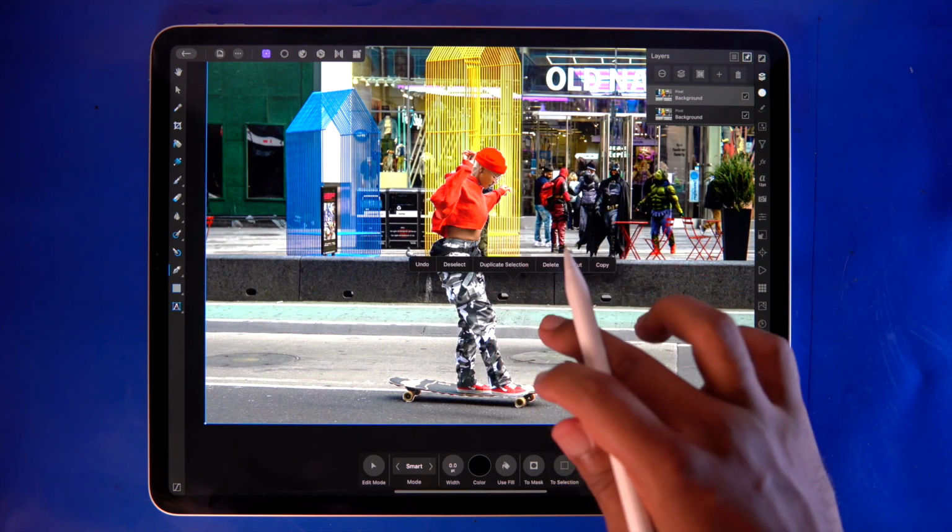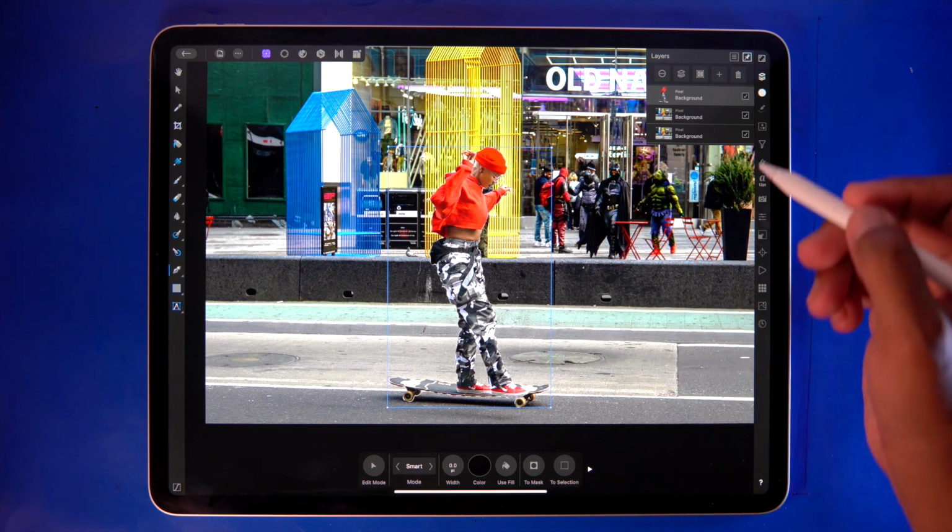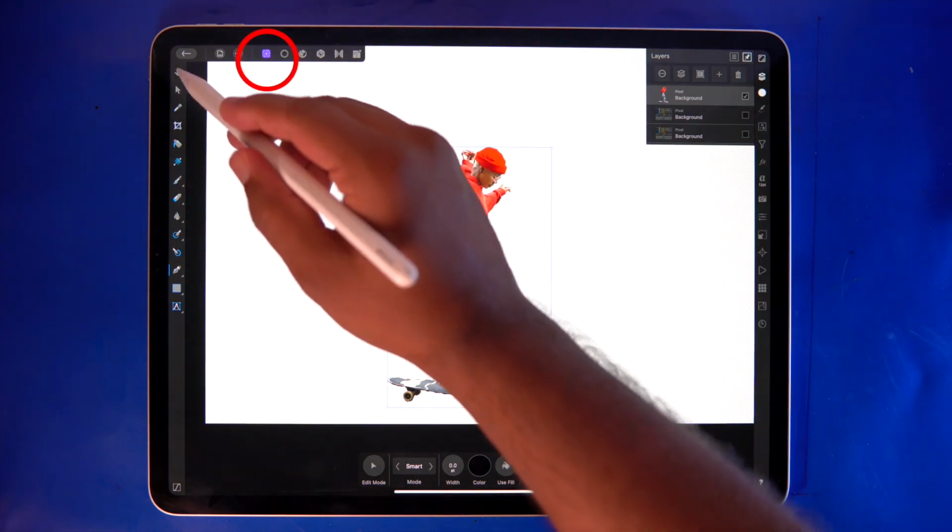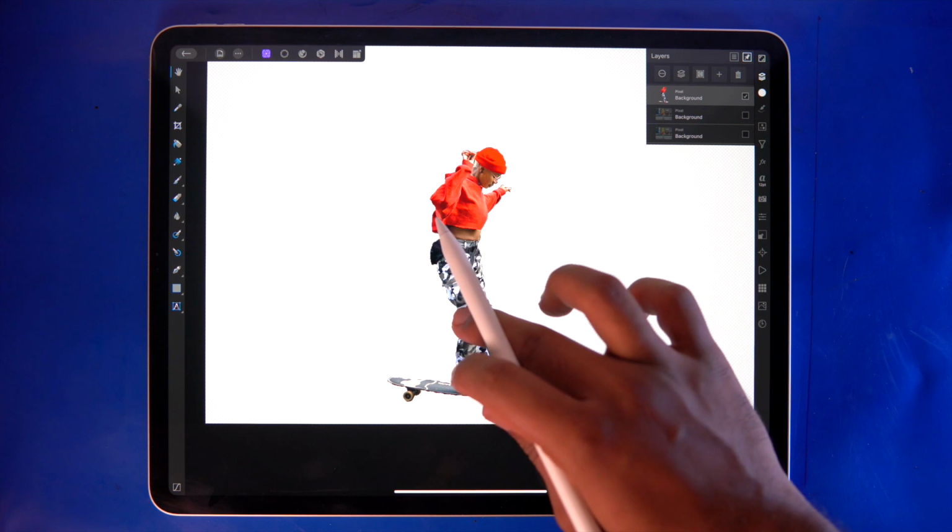Press and hold on the canvas to duplicate the selection. To do that, remember you are in Photo persona. Press and hold again to deselect.